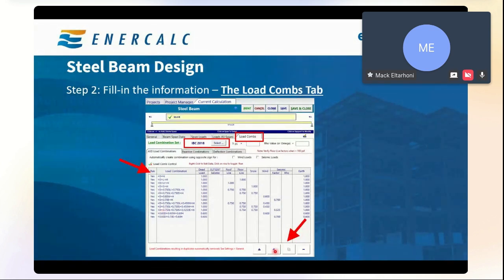So you can add load combinations, you can delete some, you can copy them, you can edit them. And it's worth noting that you can have a bunch of them here, but then choose to only run a select few. So this part right here that says run, if it says yes, then it's running. You can just say no and it won't run.